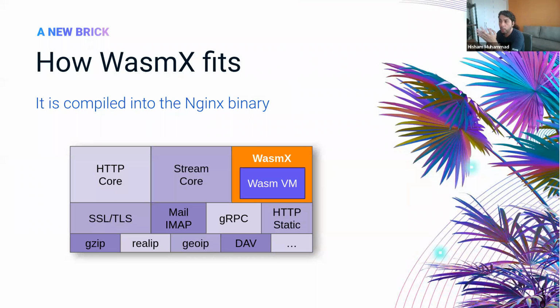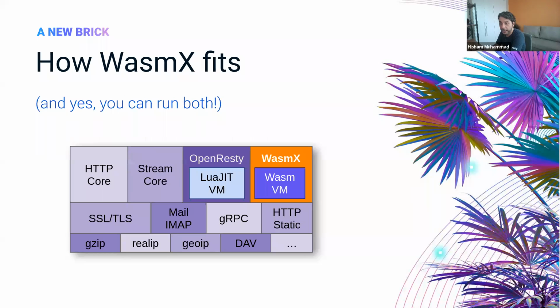So how does WasmX fit into the picture? Essentially, it is compiled into the Nginx binary, and inside it you will have a Wasm VM, which is compiled as a library, loaded into the WasmX module, and ultimately in the Nginx binary that will be running itself. And as a bit of foreshadowing, yes, you can run both at the same time and get an Nginx binary which has the OpenResty module loaded in and a WasmX module, with both VMs running at the same time. That's the modular nature of Nginx coming into play.